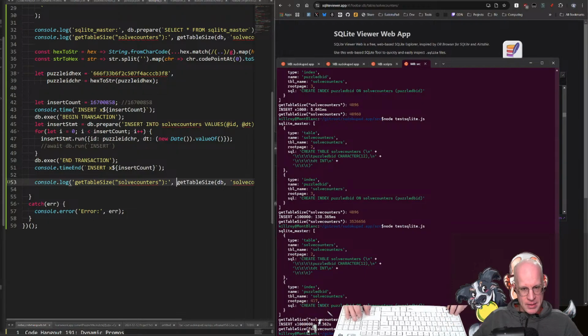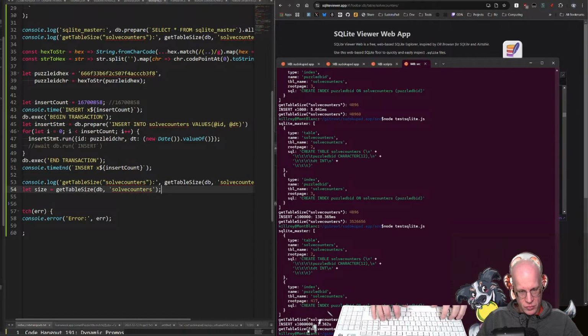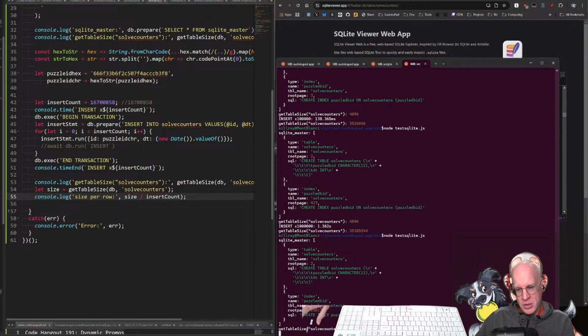Okay, let us crank it to the full 16 million. And at the end, let's do this. Let size equals boom. And then console.log size per row equals size divided by insert count. And that should give us a good idea of what we're dealing with. Now, this being 16 times larger, this is going to be 20 seconds, which I'm going to have to entertain you while we're waiting for that to happen. It shouldn't be too hard. 20 seconds just flies by when you're having fun.